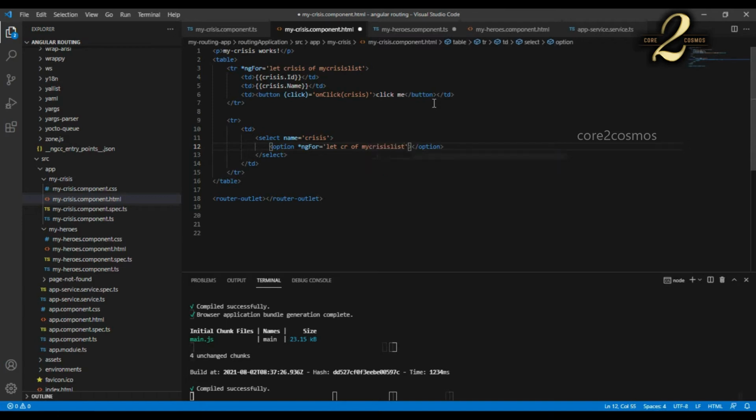I say let cr of myCrisisList and give the value as cr.name. In every option I am going to display the name of the crisis. At line number 14 I say double open curly braces and cr.name.